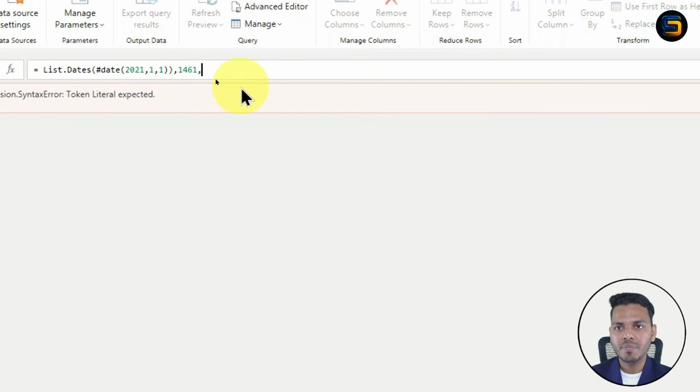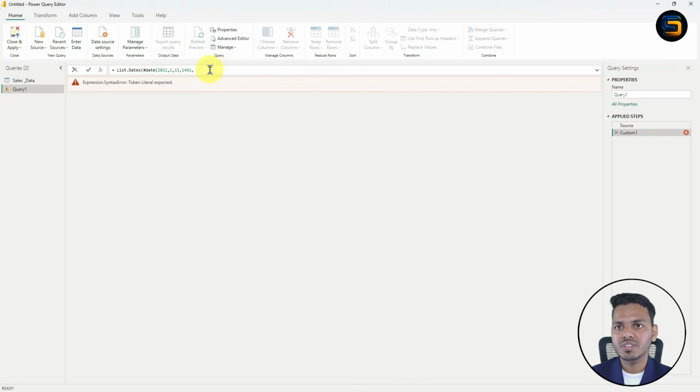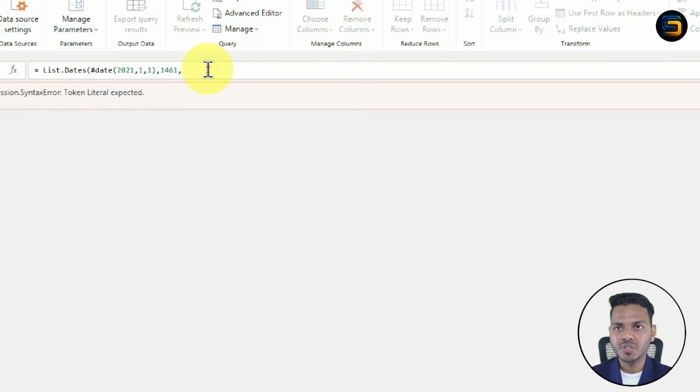Now use comma. If you want to create a custom calendar for 1 year, you can just take 365 days. If you want multiple years, you can take the days according to the years. So here I will take 1461 days. Now this is completed, right? Sorry, here I will remove one comma. Okay, now it is perfect. Parenthesis. Now we need to mention duration.